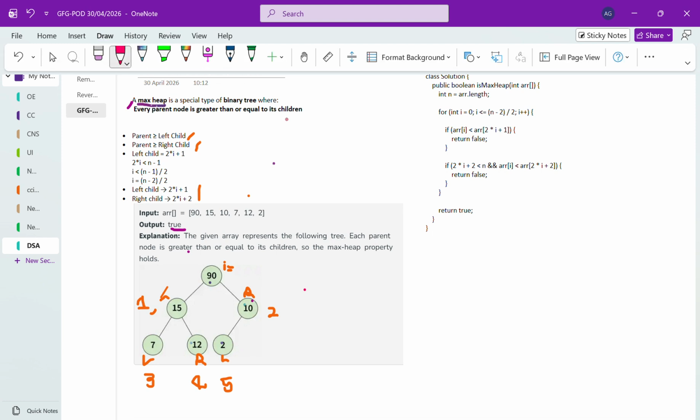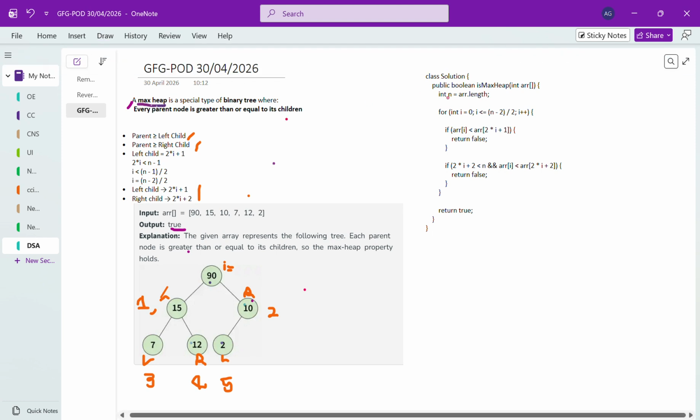So see, you have n equal to array dot length, you're finding array dot length, so your loop here, see, I equal to 0. It goes till which we need to find that. So I less than or equal to n minus 2 by 2. Why? See, if your left node is there, then only your right node will come. It won't be like your right node will come first, then your left node will come.